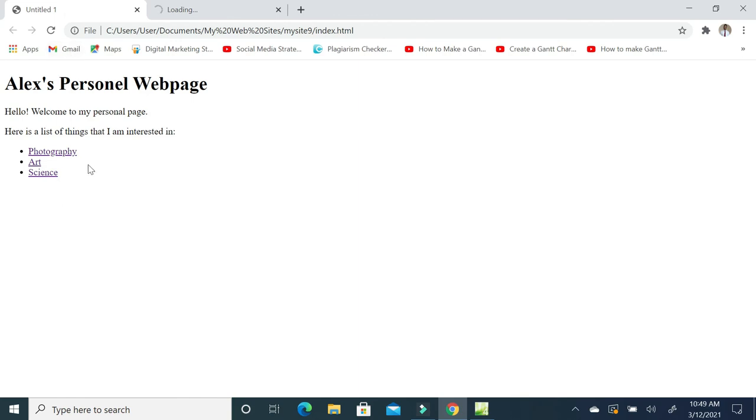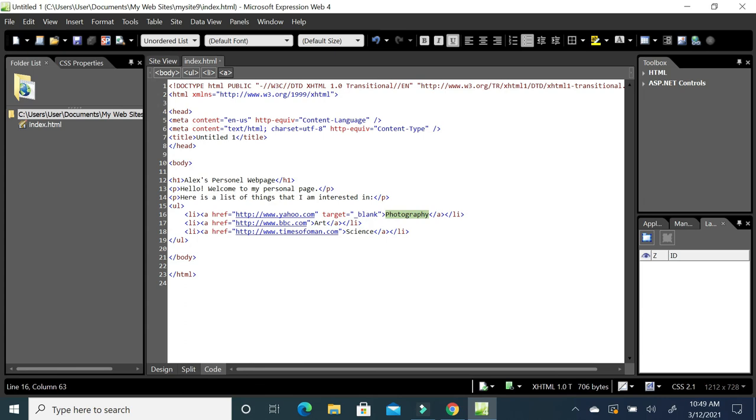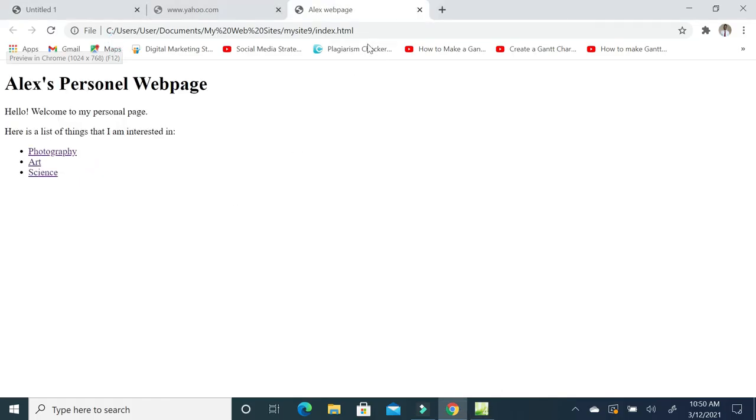This is my file. If you want to change the title of the web page, you can go to this coding and look at the title. You can write here my first web page, or whatever kind of web page this is. You can write the name of that particular web page, or you can write Alex web page, for example. Let me save this page and preview it. On the top you can see the title of the web page is Alex web page.